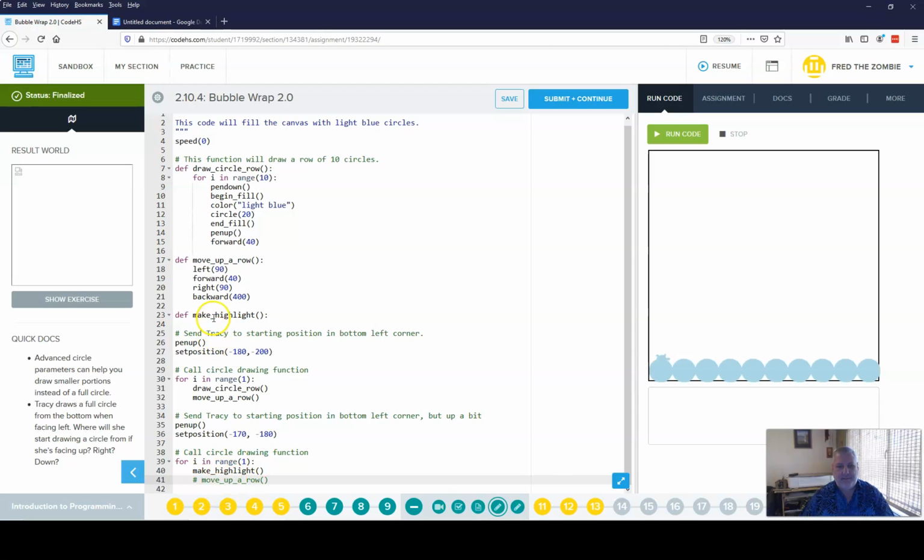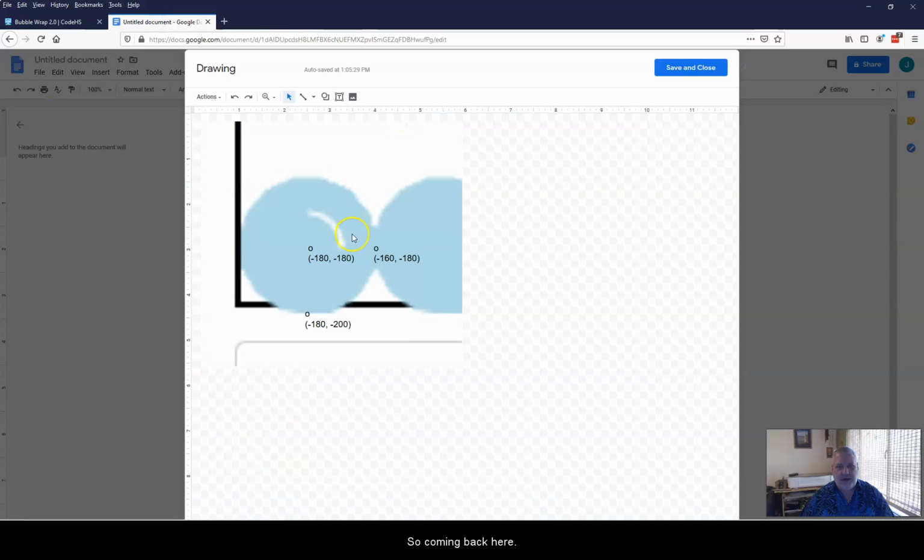Okay. So coming back here, so now Tracy is here, but facing to the right. Right. So when Tracy is here, facing to the right, it draws a circle up and to the left. So I want Tracy to be here, but drawing a circle that way. Right. So I bet you if I have Tracy facing straight up to begin with, it would draw it that way. So I need to get Tracy to face straight up.